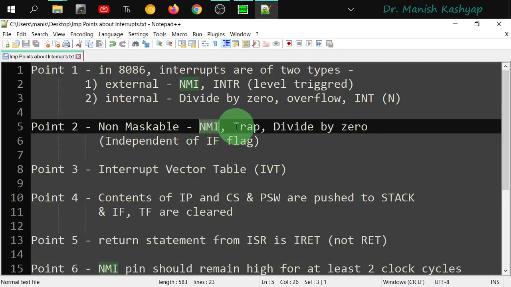Then there is this trap interrupt. What is this trap interrupt? Suppose you have written some code inside the microprocessor and you want to execute that code line by line. So you want to go into the debugging mode and execute that code line by line. For that, you have a trap flag inside the 8086 microprocessor, and you can execute your code line by line. So that is also one non-maskable interrupt. If it occurs, it has to be served. We will talk more about it, where it is stored and how it is executed, in a short while.